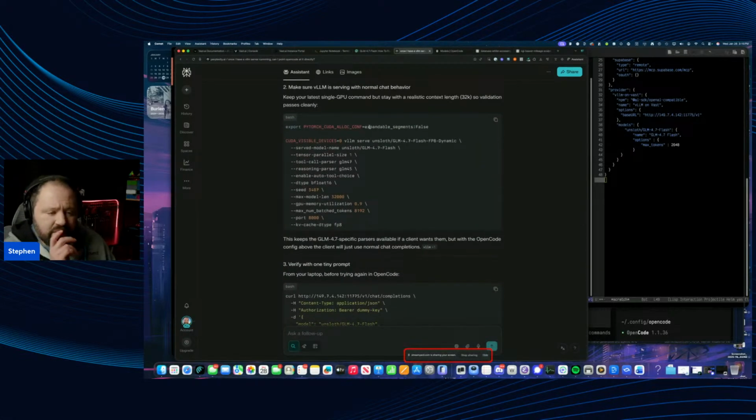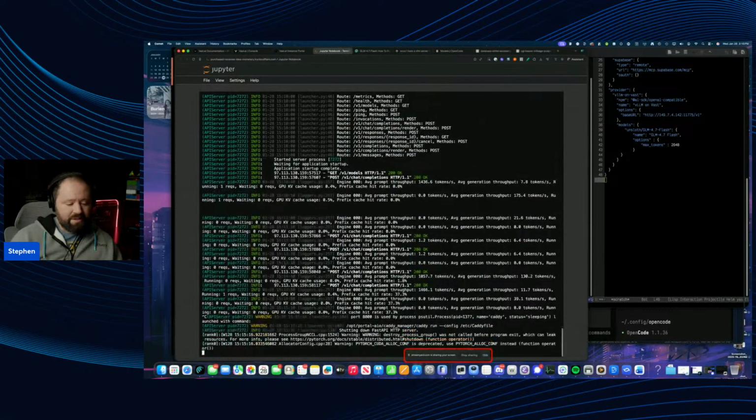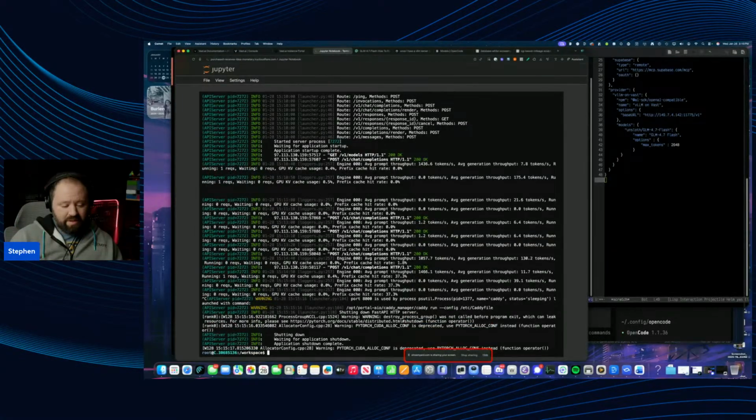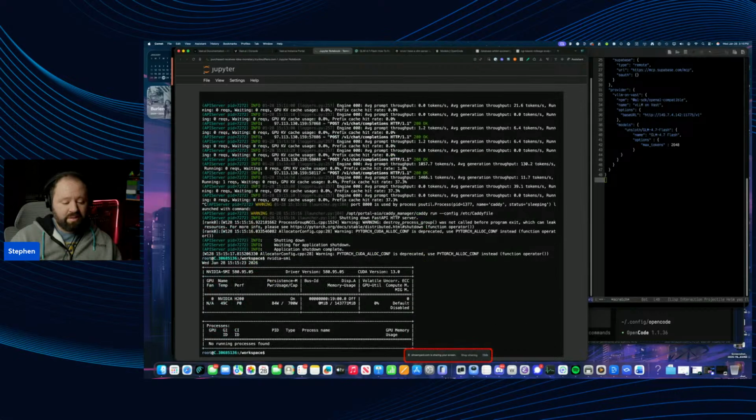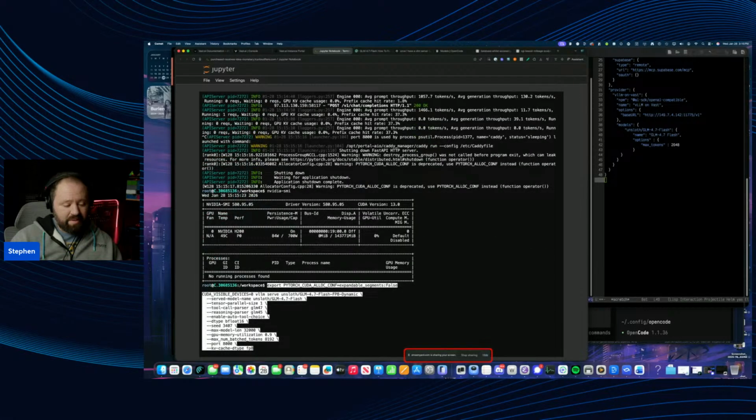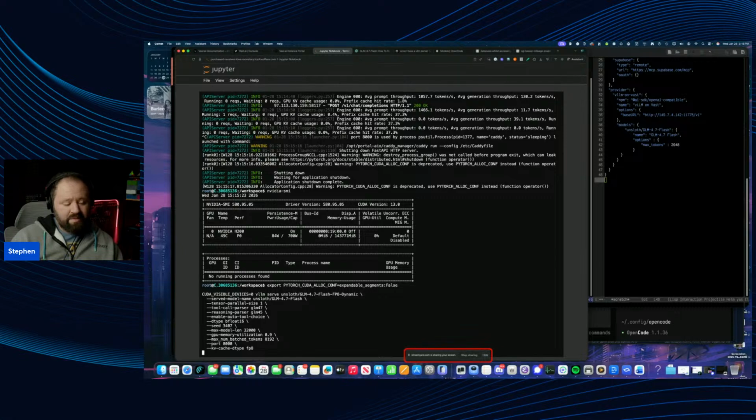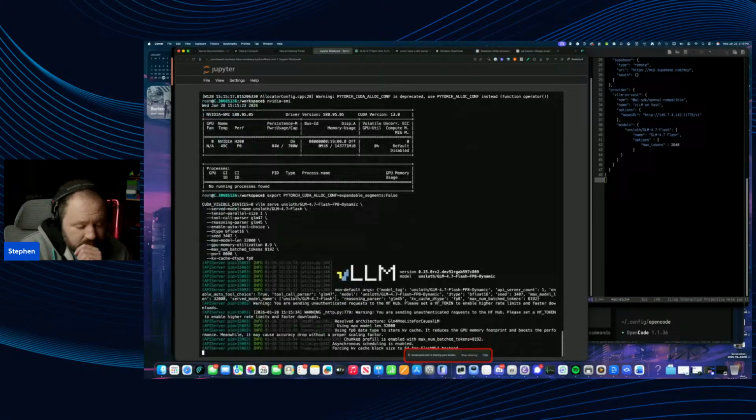Keep your latest single GPU command, stay at the realistic context length so validation passes cleanly. We can do that as well. I think we had a really conservative one. We do nvidia-smi. Okay, yeah, we've got a lot of memory to play with. So let's try this. GPU memory utilization is getting up to 90%.